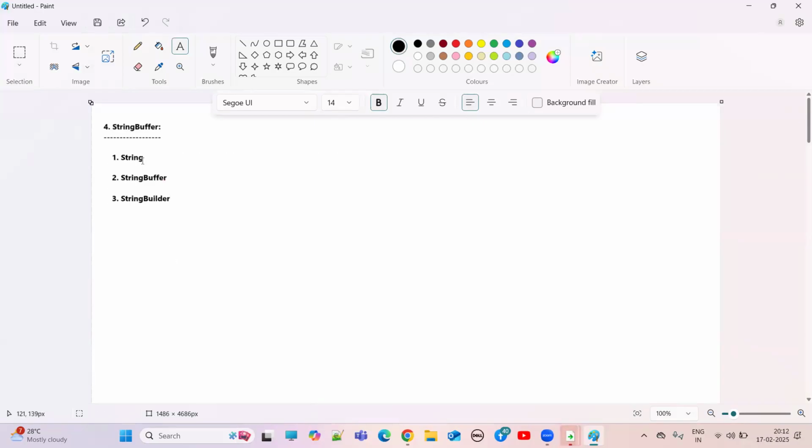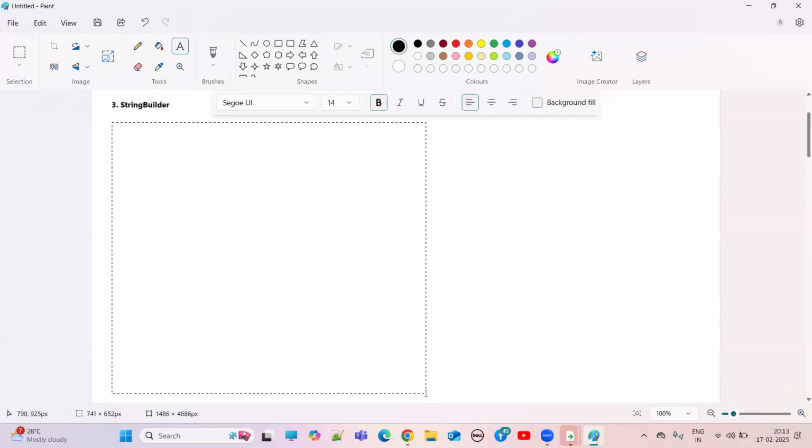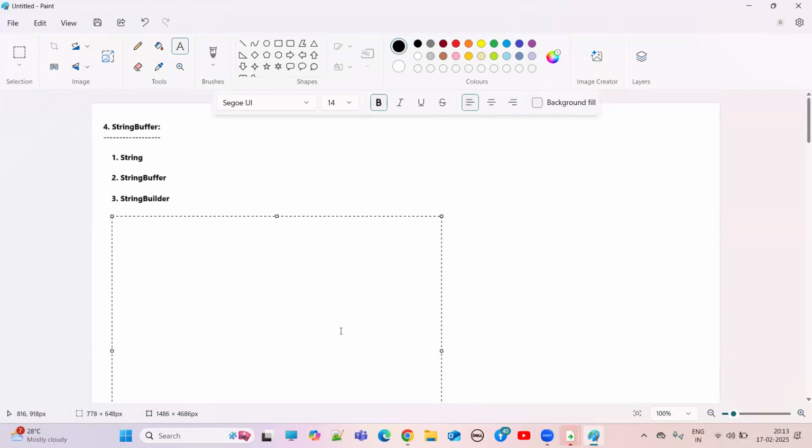So I think we already know what a string is. Everything we know. Come on, guys, please respond. Here, string buffer. So already we have a string object. By using string we can create a string object, by using the string buffer class we can also create a string object, and by using string builder we can also create a string. Then why do we need string buffer and string builder? Already we have the string class.